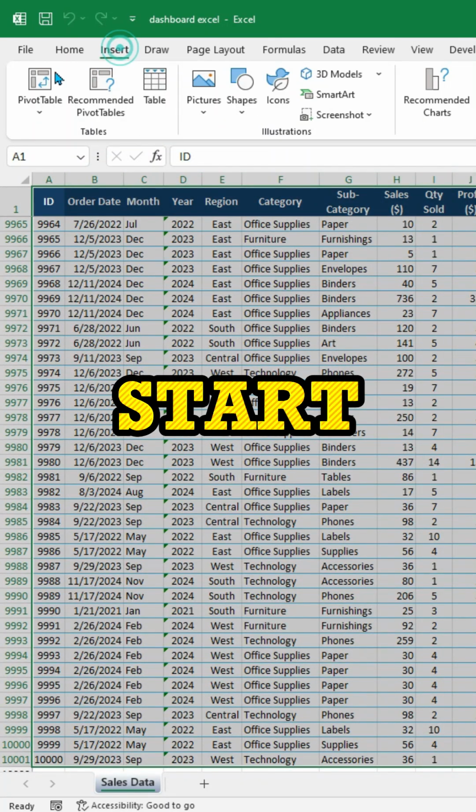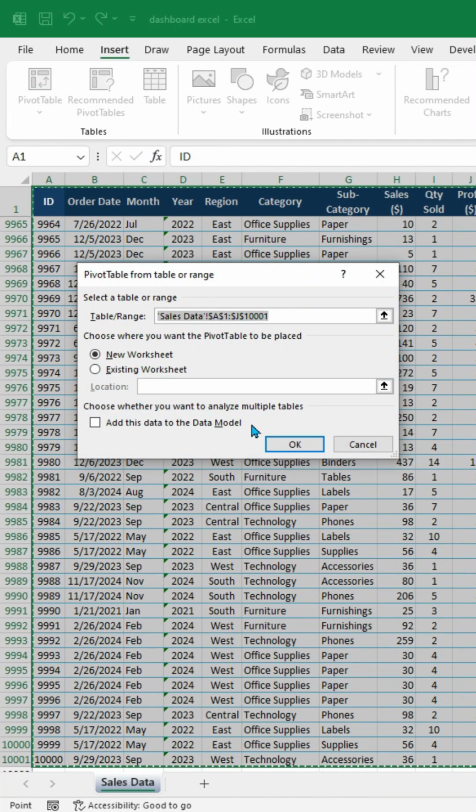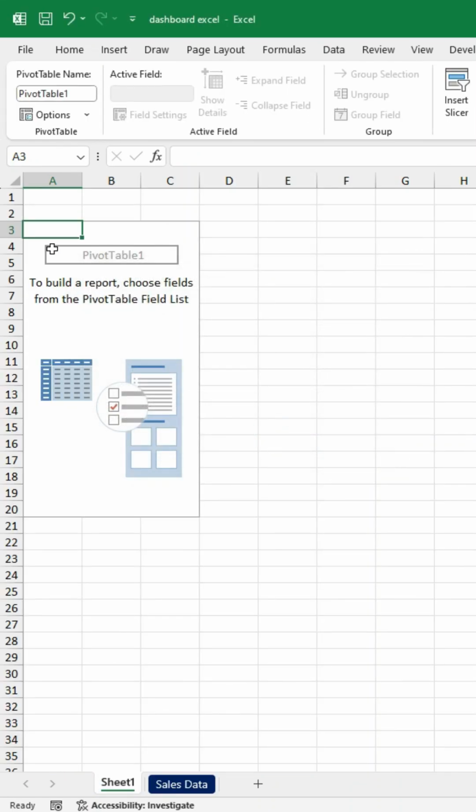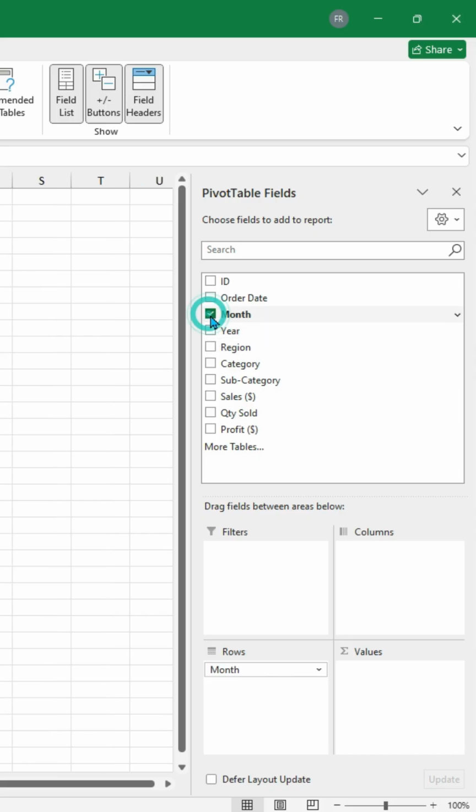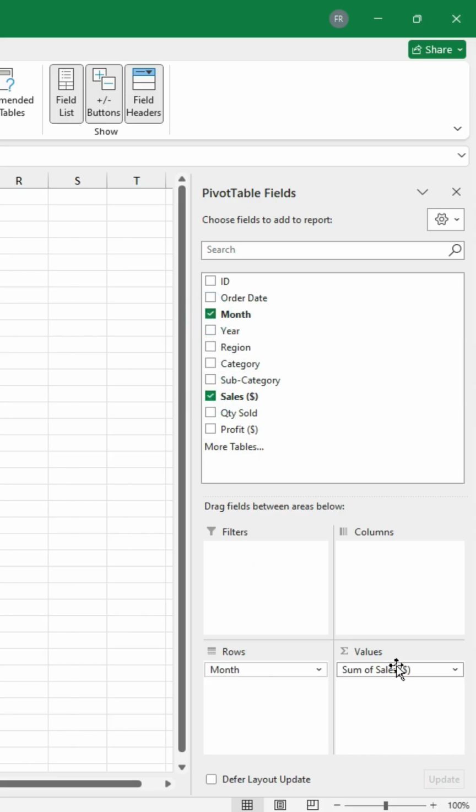Head over to Insert and hit Pivot Table. We're going to use these to crush the data down into easy summaries. Let's make Table 1, Sales by Month. Drag your months and sales in so we can instantly spot our trends throughout the year.